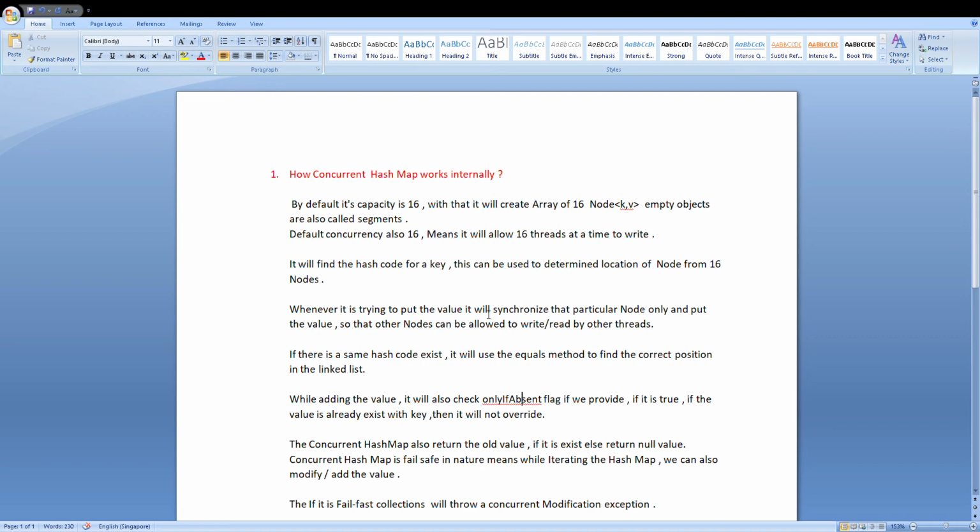Hi friends, let's see how ConcurrentHashMap works internally. By default, the ConcurrentHashMap size is 16. With that, it will create an array of 16 nodes of empty objects, also called segments. Default concurrency is also 16, meaning it will allow 16 threads at a time to write.